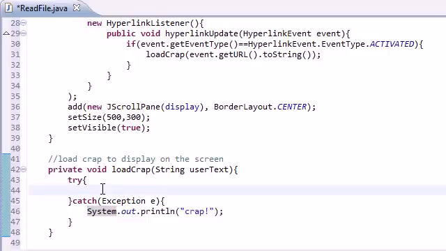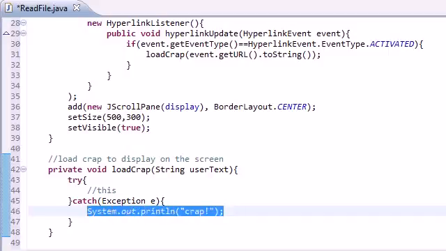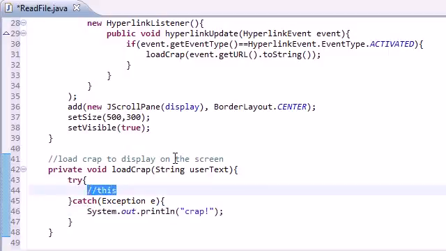So if they type in a proper URL like http://google.com, then the program is going to run, and this code right here is going to execute. But if they type in something like, I don't know, htzz/goggles.com, that obviously isn't a valid URL, and our program isn't going to crash. It's just going to say crap on our little display window on the bottom. So what do we want to try?